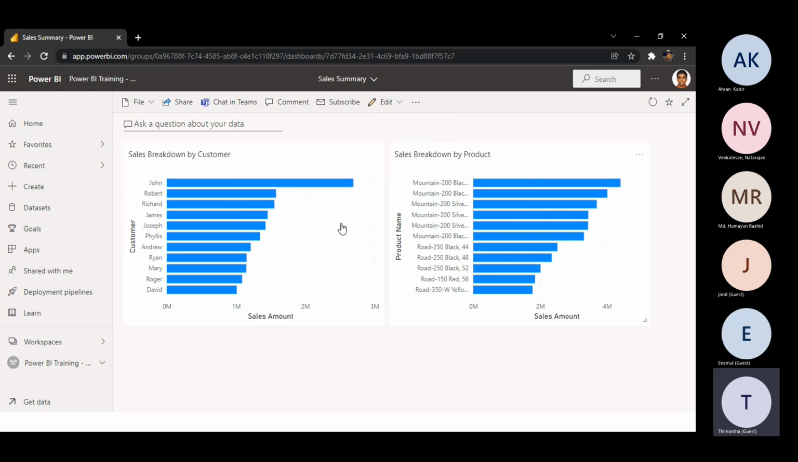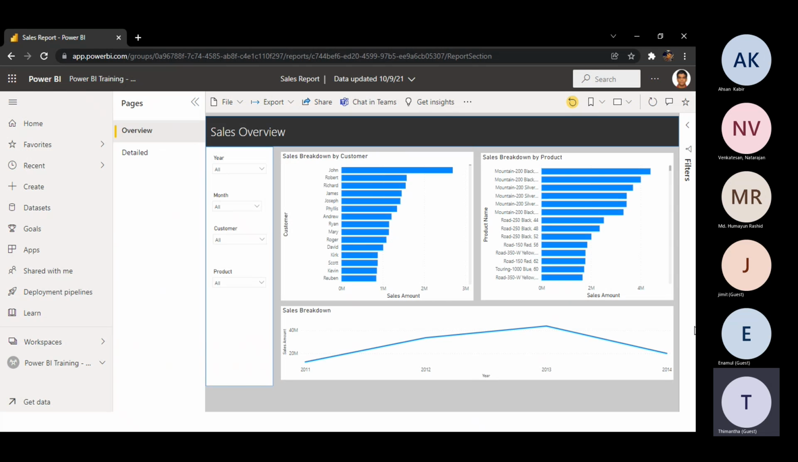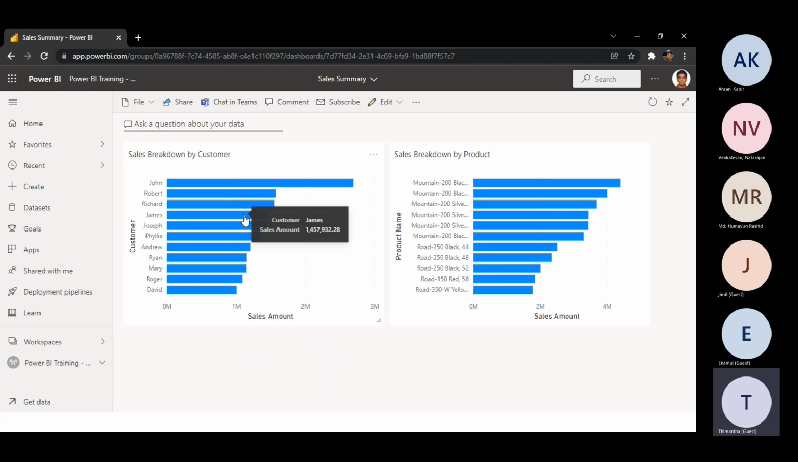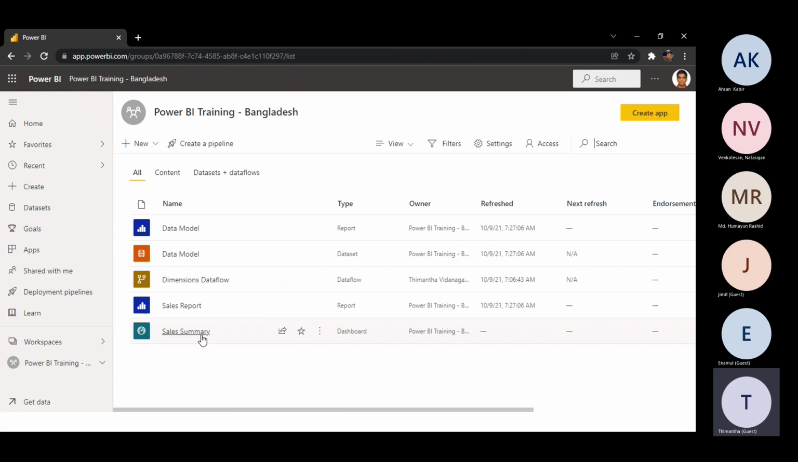And also something important for you to know is that when you click on each visual from the Power BI dashboard, you will be headed down to the respective report that the specific visual is referring to, right? So in this case, sales breakdown by customer, if I just click on this, it would just take me to the report where sales breakdown by customer came from. And that is basically that.